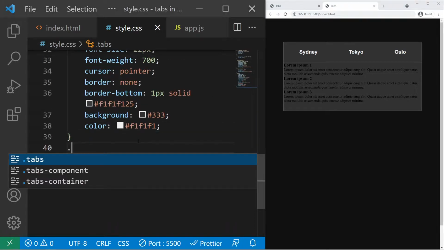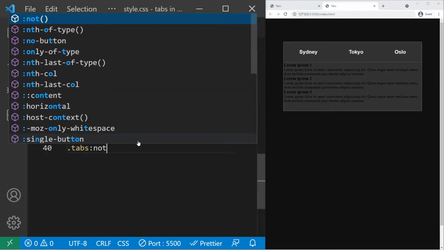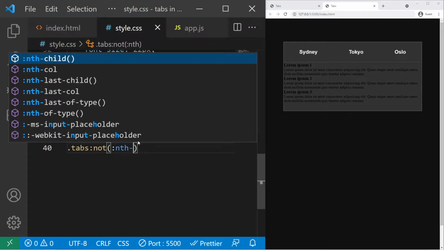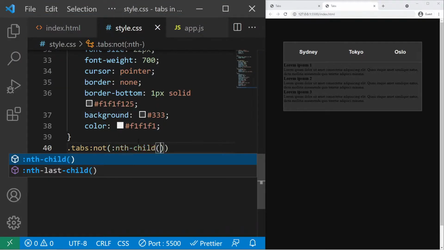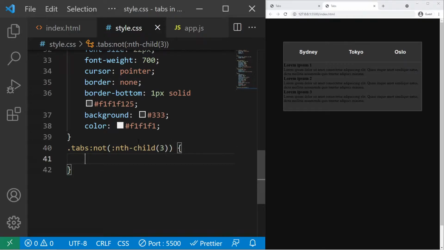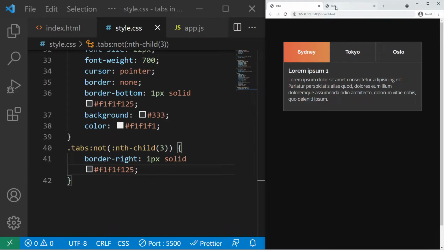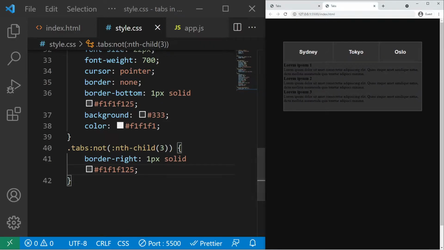And we need to add some border between the buttons. So actually we will do something like that: tabs, colon not, colon nth-child 3. So every tab except the third one gets a border right, 1 pixel solid with the same color right there. Okay, so yes, we do have our tabs right there. So indeed, you can create those tabs in a light fashion, or in a dark style like that. So it's really as you want.